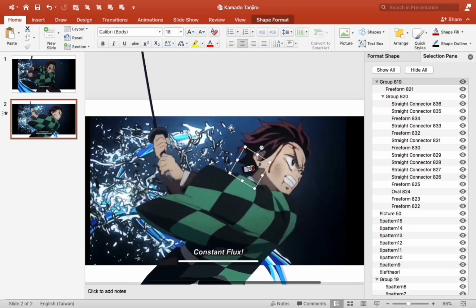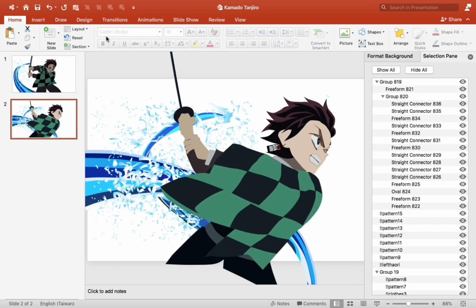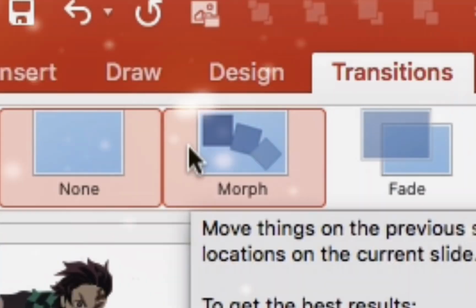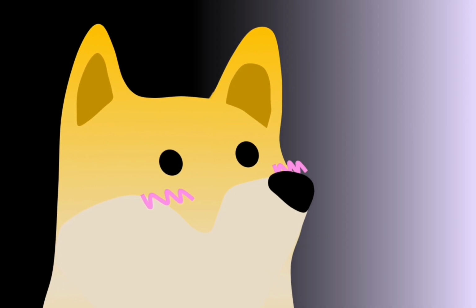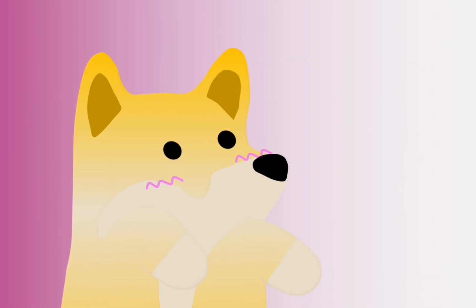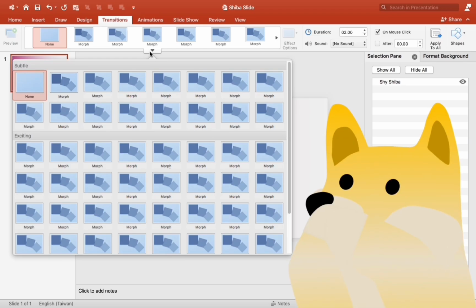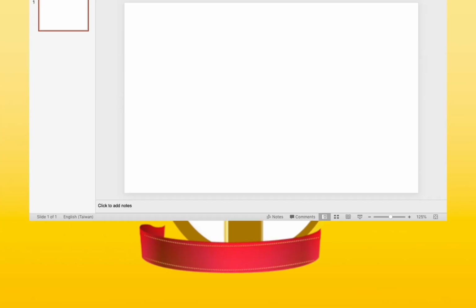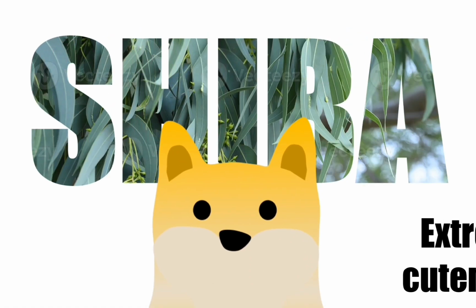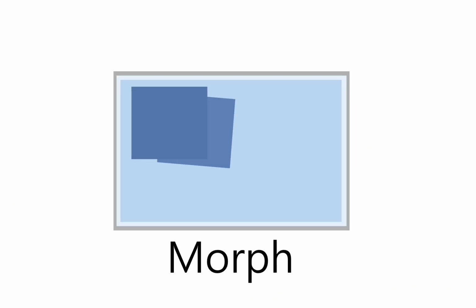Done. Now, delete the pictures at the back, and all that is left to do is to add the Morph Transition. It's the Morph Transition. It's the only one you need to make the best PPT. It'll do all the work for you.